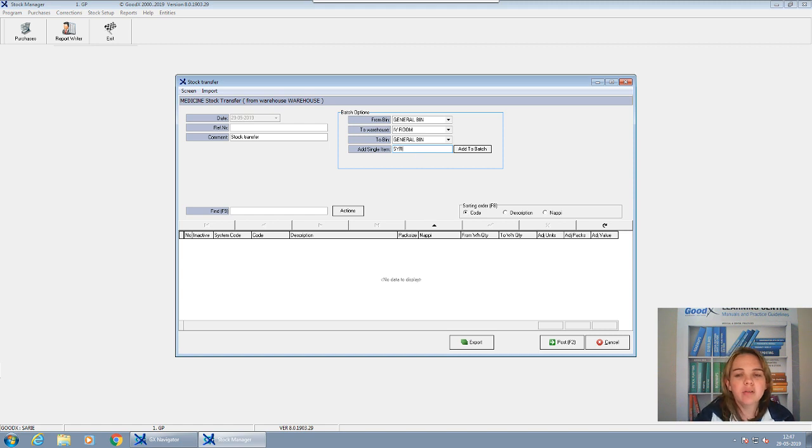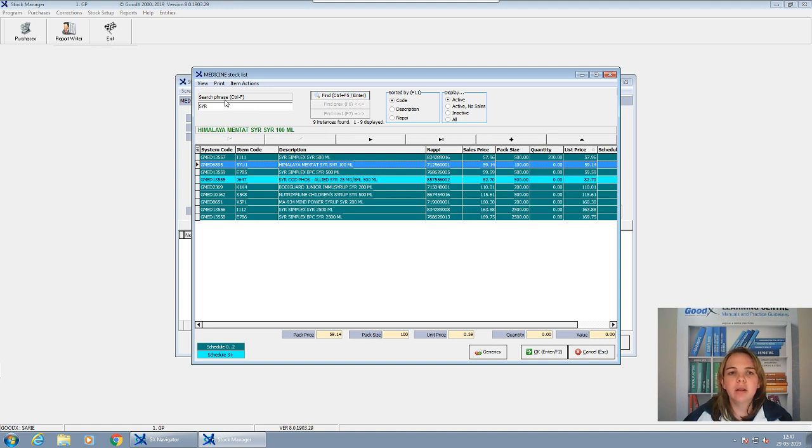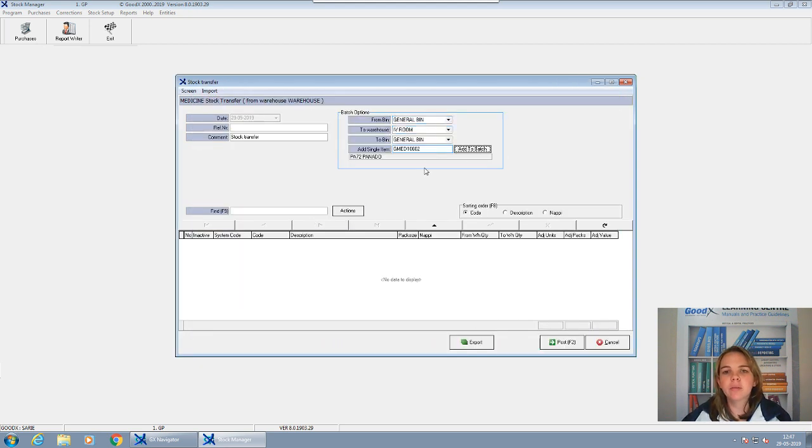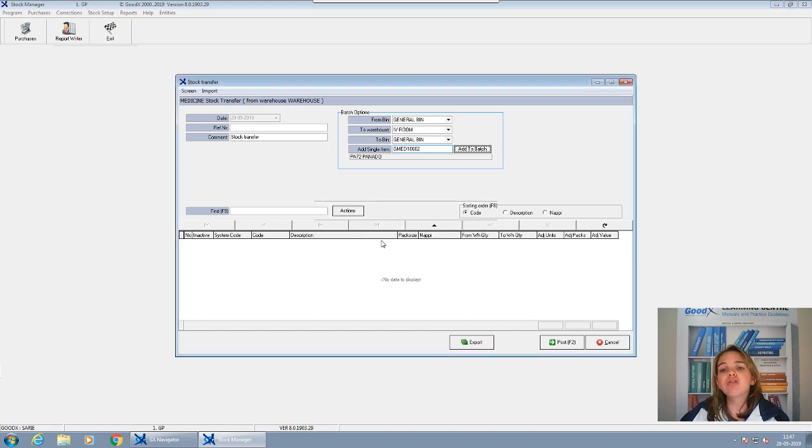Now we're going to say this warehouse needs syringes. If you don't know, oh sorry, we are in medicine. Okay, so let's take Panado capsules, and then you say add to batch. It will tell you if this item is not linked to that warehouse that you want to transfer it to now. And then if it's not linked, you can say yes. But please just remember that this only links the item to the general bin. It doesn't link the item to the specific counting location. So you still have problems.